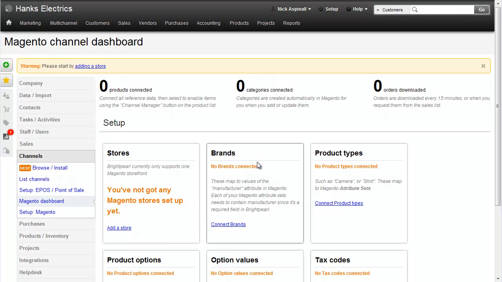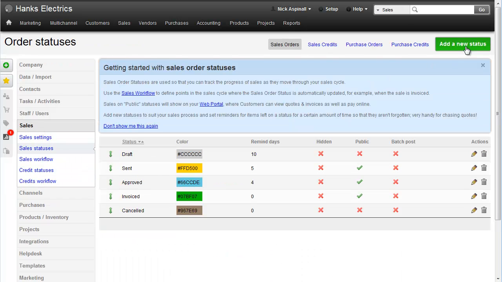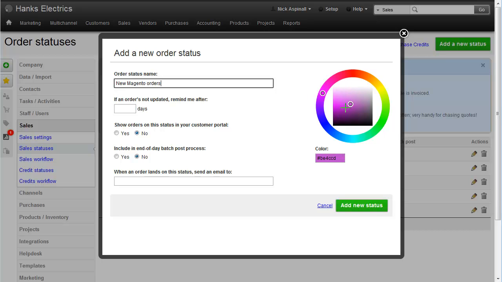Now let's set up the Brightpearl end. So the first thing I'm going to do is create a new sales status, and this is the status at which the orders will be created when they're coming in from Magento. So from Sales, Sales Statuses, click to add a new status. We're just going to call this new Magento order, and then make that a nice color, and save.